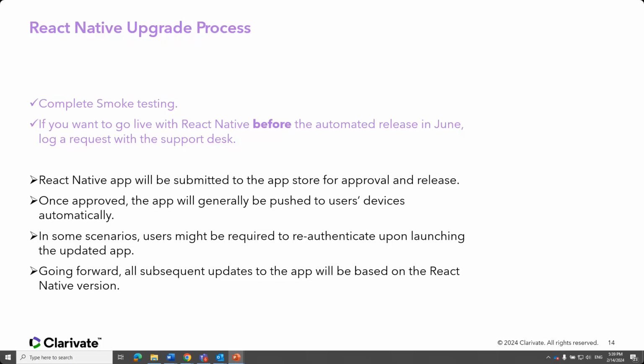And this is what we'll do. We'll build a new app and we'll submit it to the stores. In some scenarios, some users might be required to re-authenticate upon launching the app. No need to reinstall the app. Okay, so this is not something that your users should encounter. Just in some cases, they might need to re-authenticate.